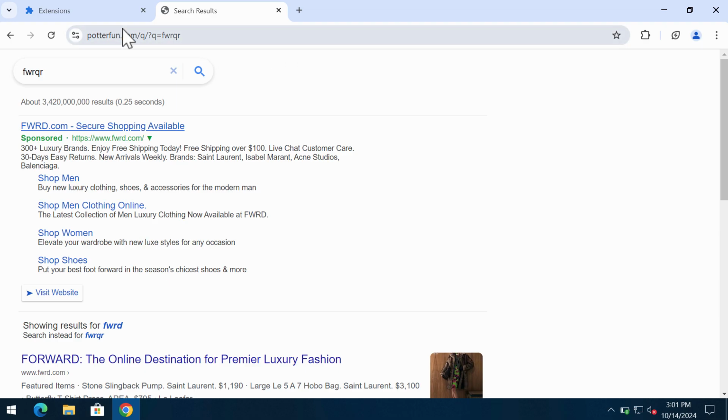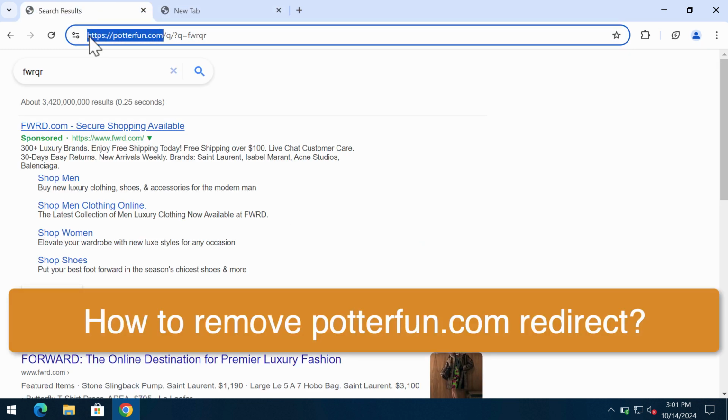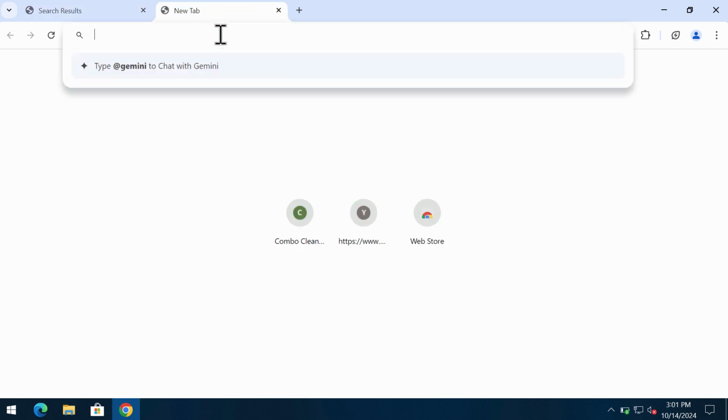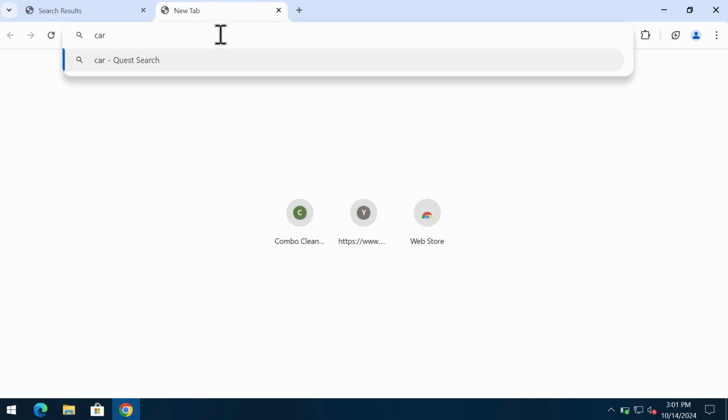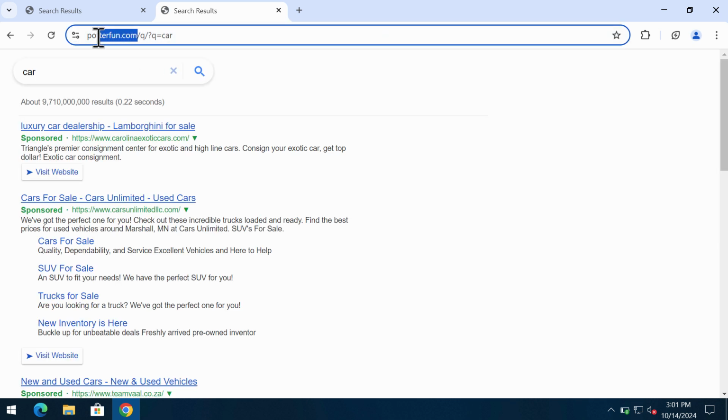My video guide will provide you with help to get rid of the browser redirection that happens through the website potterfun.com. It may happen that you submit some search queries through your Google Chrome browser, and then eventually the results will be delivered by this site, potterfun.com. So be extremely careful.